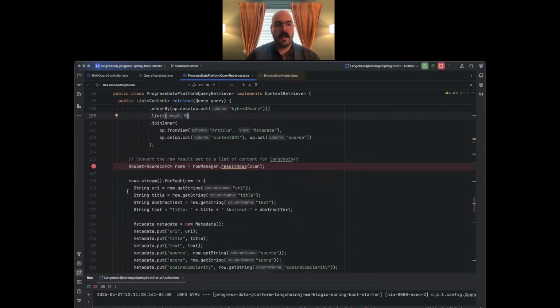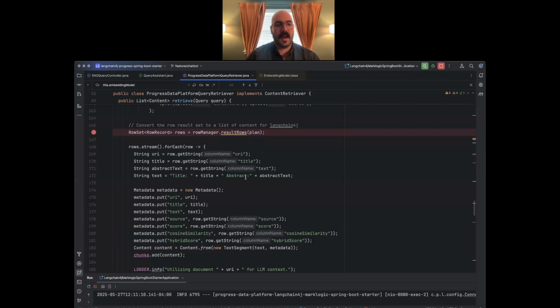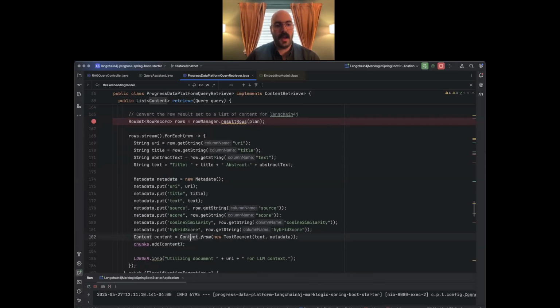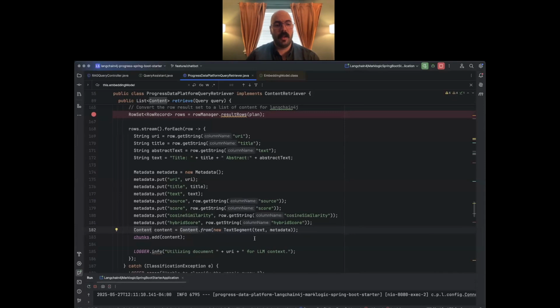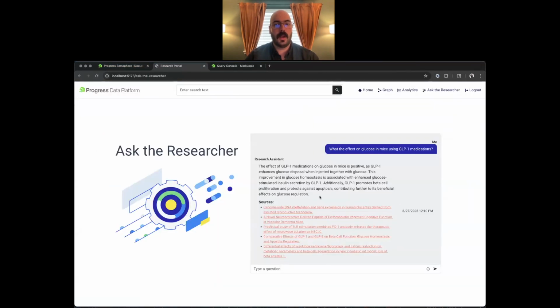LangChain does expect content to be in a certain format, so we just iterate through those result sets. We get that information back and build that metadata up. So we know that we have a URI that we're referencing as the source, the title, the text, the scoring, and we build a content object. This is again from the LangChain framework. From that text and metadata, we're creating a text segment, and we add those in and return those to the model. So when we interact with the LLMs, we can get this information directly back, and this is what comes back from that response.